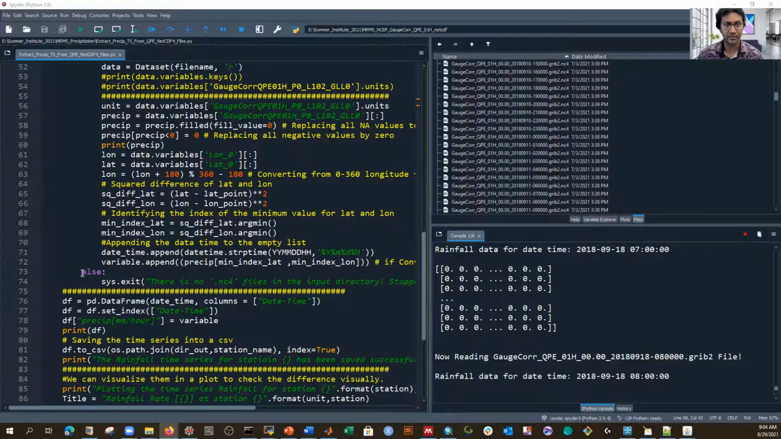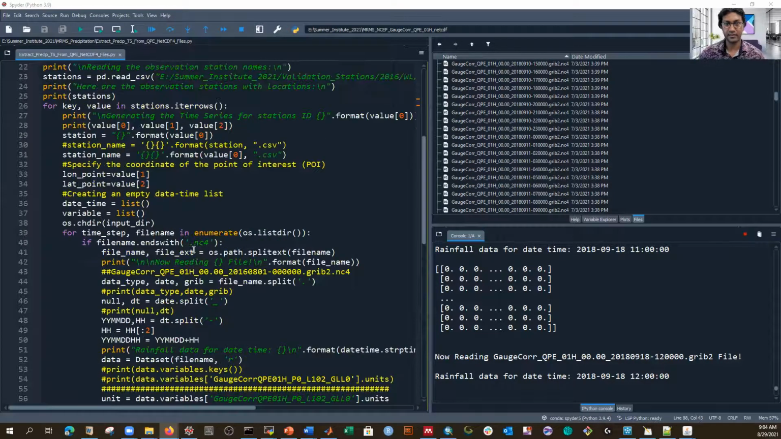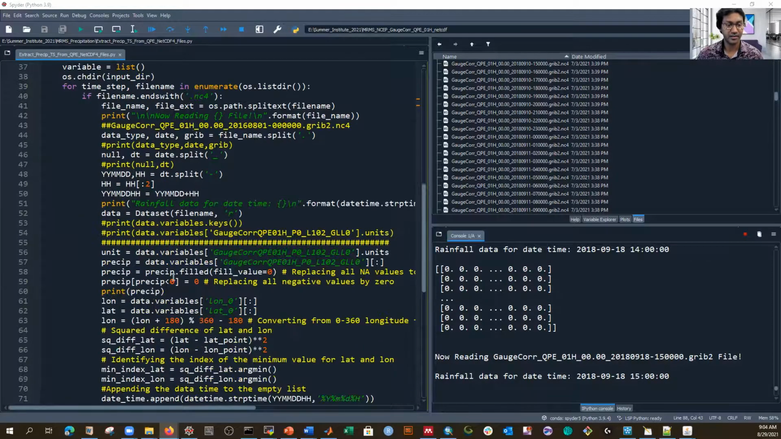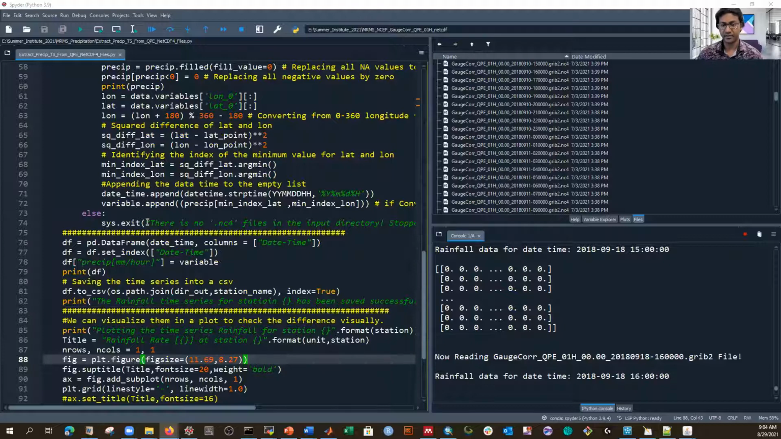Otherwise, I should remove this else condition, right? Because the file was within the list, but since it is not NetCDF, it was just exiting. So that's why I specified that one. So we are just close to the time series. Let's see if it works. Definitely it should work because I tested previously.